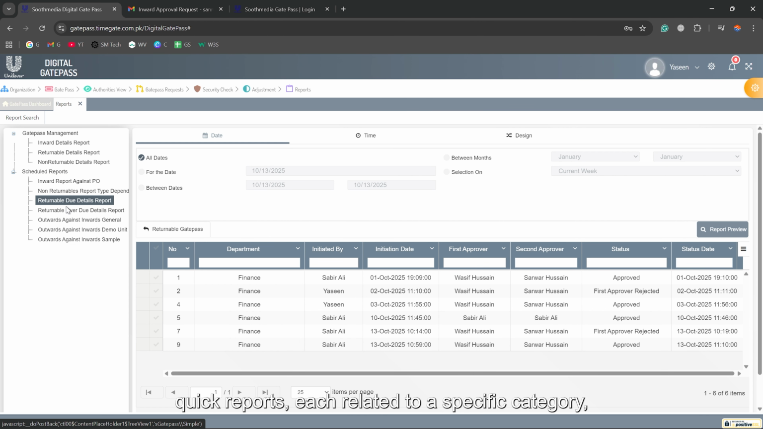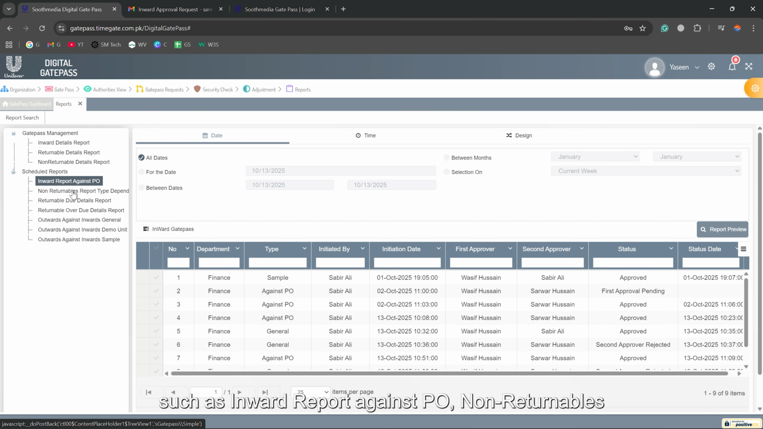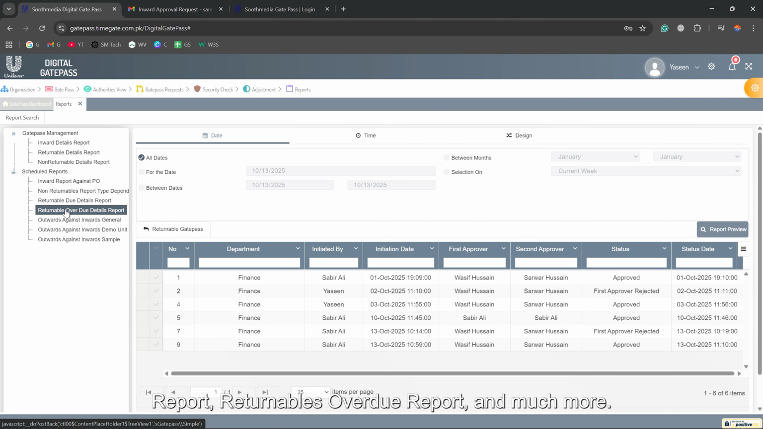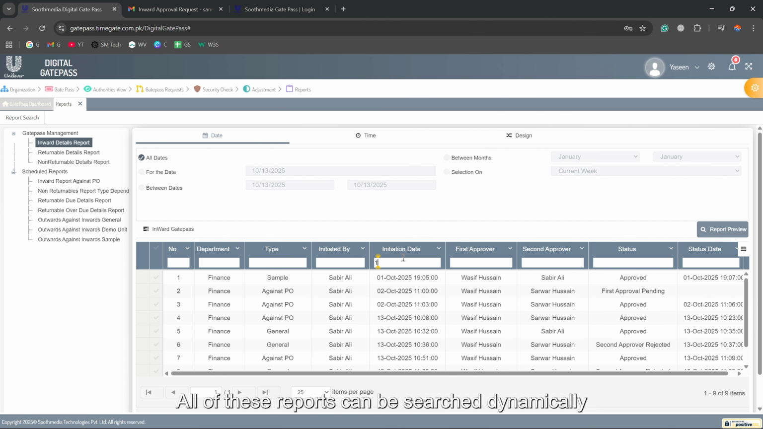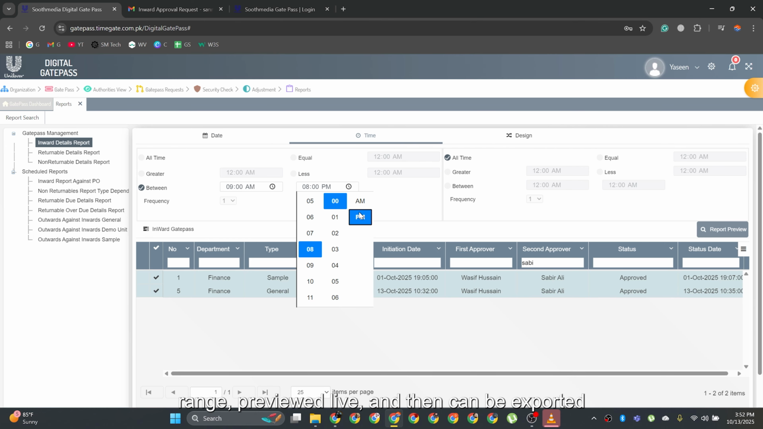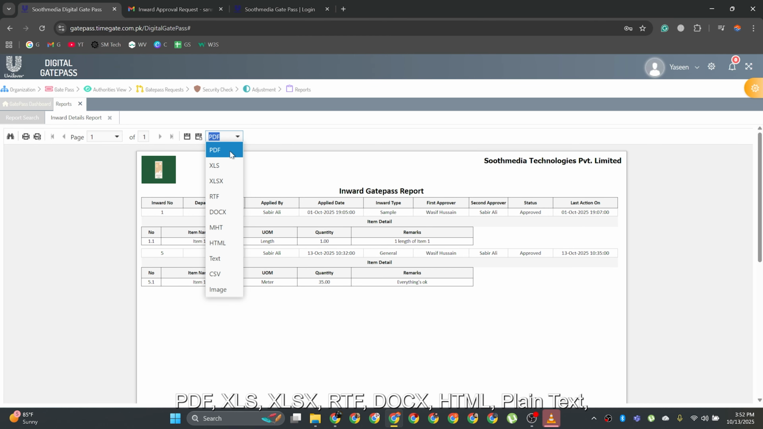to generate quick reports, each related to a specific category, such as Inward Report against PO, Non-Returnables Report, Returnables Overdue Report, and much more. All of these reports can be searched dynamically and filtered by a specific date and time range, previewed live, and then can be exported in a number of file formats, such as PDF, XLS, XLSX, RTF, DOCX, HTML, plain text, CSV, and image.